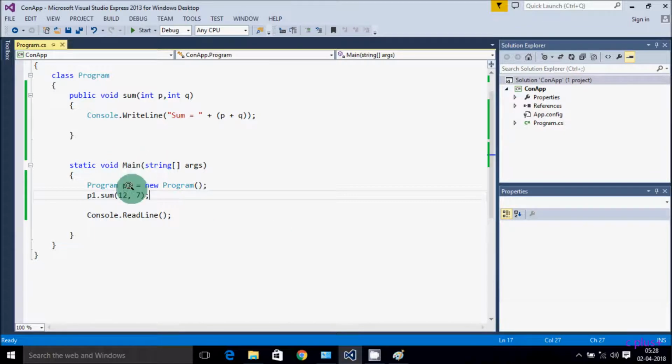If you debug the code, control comes to the main method. Here I created the program class object p1. So p1.sum called the sum method. Here control comes to this method. So here the p value is now 12 and the q value is 7. Here Console.Write displays into the output screen, and here p plus q, 12 plus 7 is 19. So sum equal to 19 is displayed.